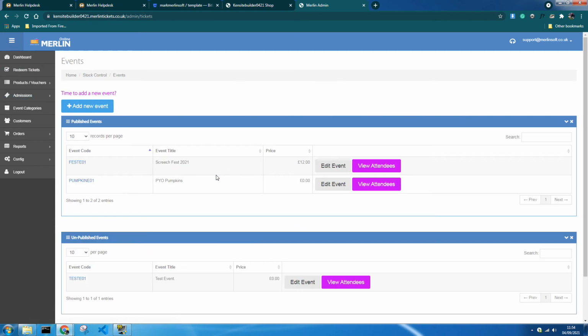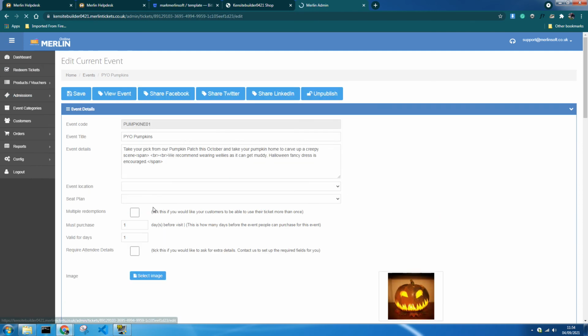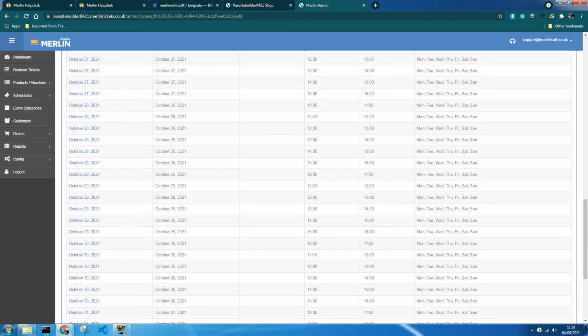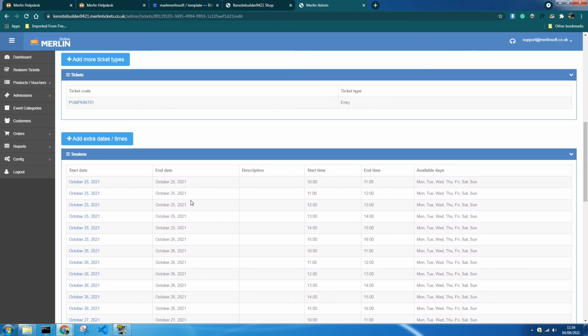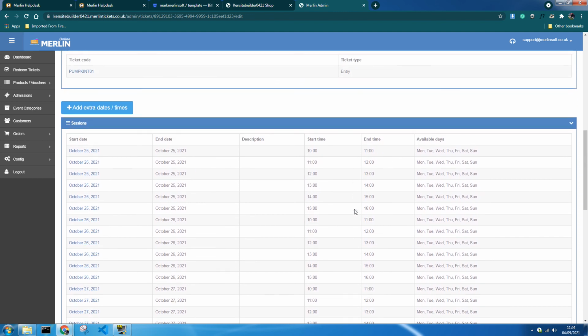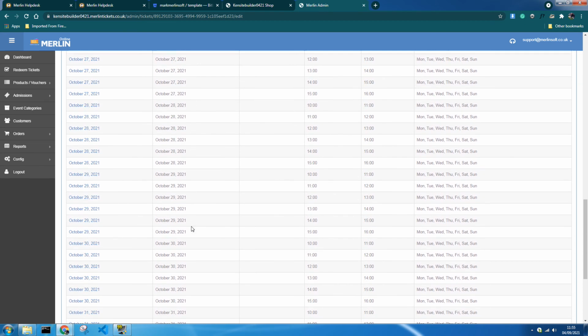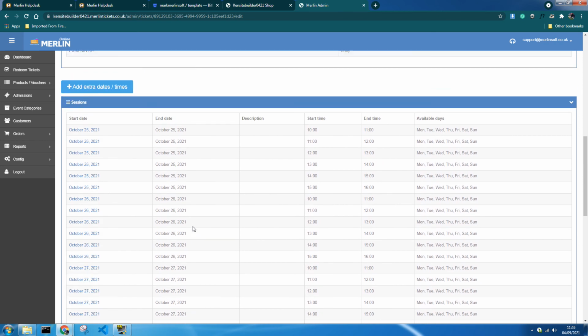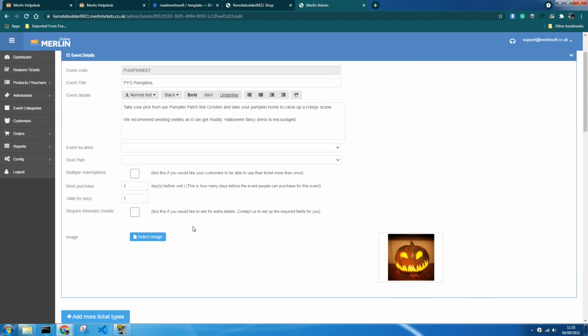So I'm just going to refresh stuff. Go into the pumpkin. Let's scroll right down to the bottom, and can you see it's added all the sessions for us? 10, 11, 12. Let's go to the last one. 3, 4. Field shuts at 4. No more sessions for that day. Let's start for 26, 27. They are set up absolutely perfect.